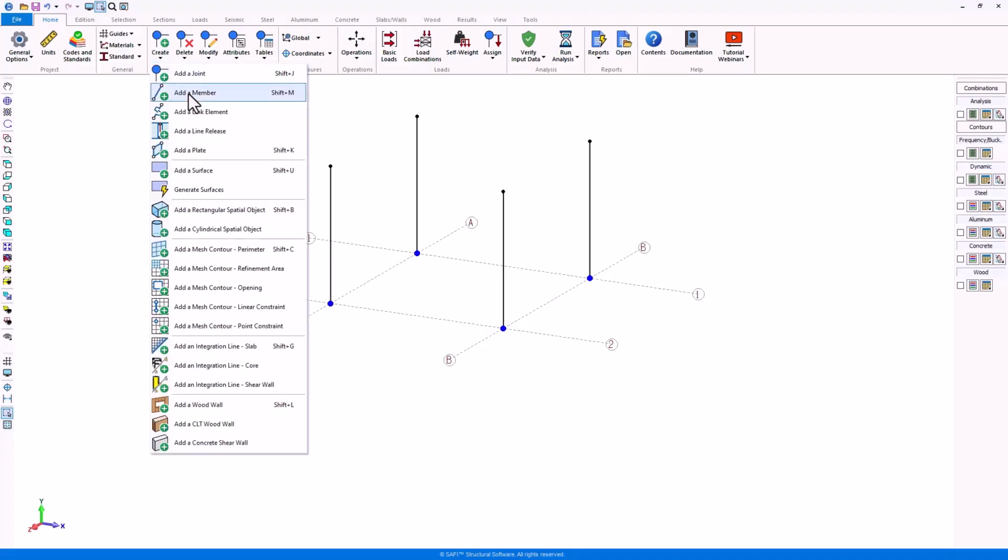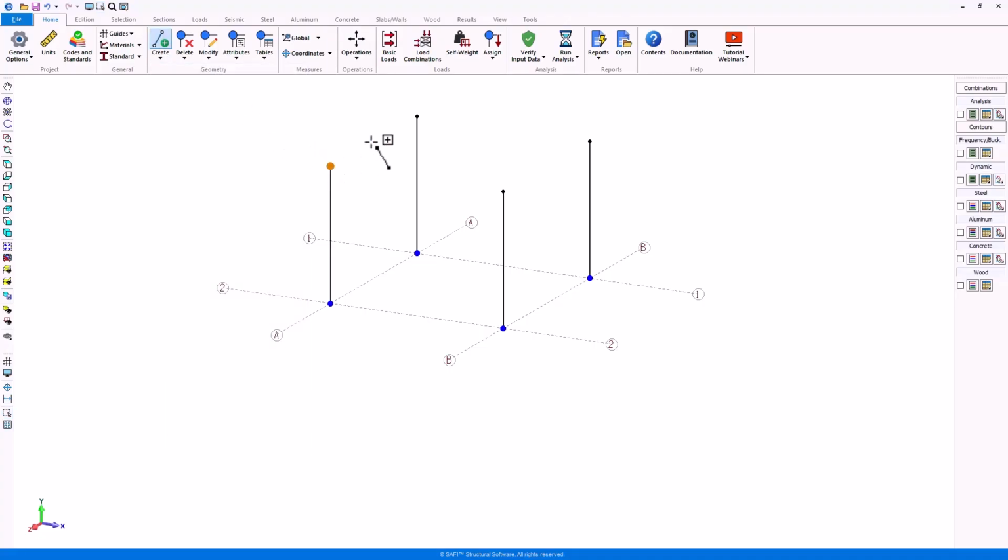In the Create drop-down menu, select the Add Member command. Once the command is active, we can graphically add the members by clicking on each pair of connecting joints to create the required beams. For this example, we will focus on a very basic structure as displayed here.